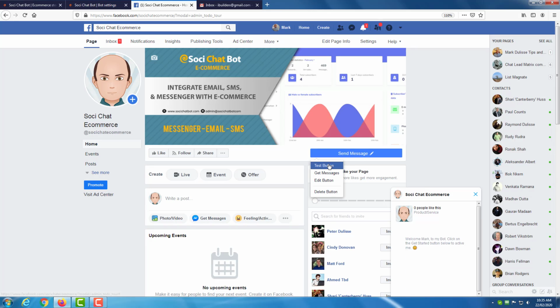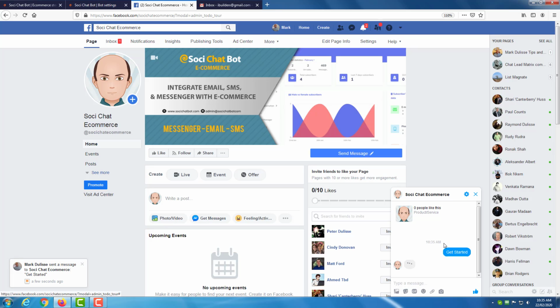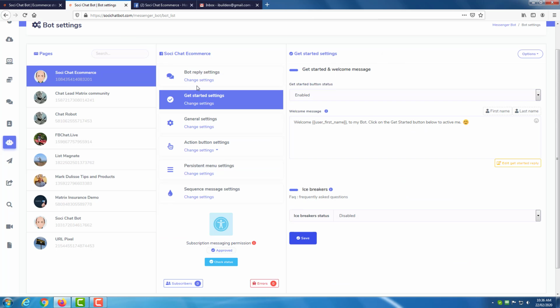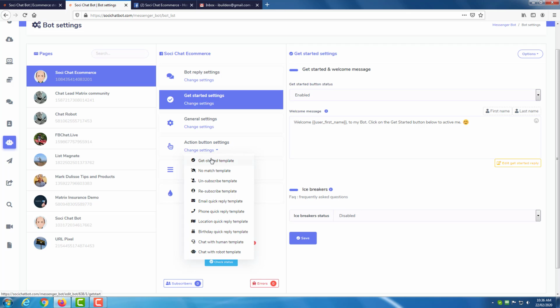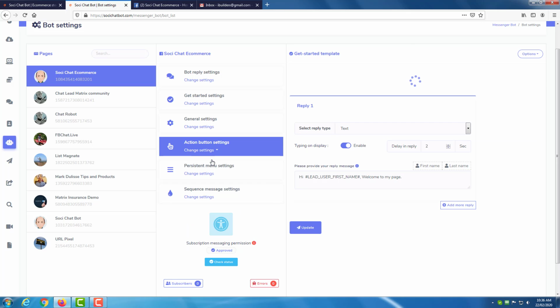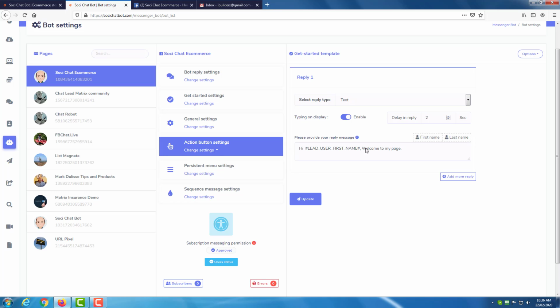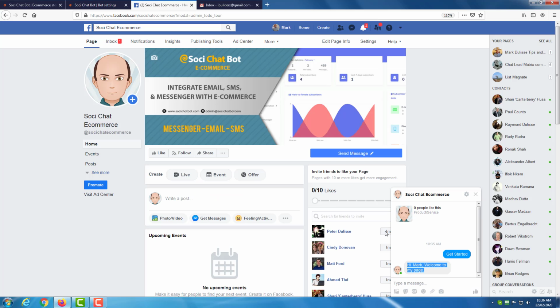Let me start over. So now you can see that there's a Get Started button down here, and it says, hi, welcome to my bot. And that's basically what I put right there, with a little smiley face. Now if I click on Get Started, hi, Mark, welcome to my page. So where does that come from? If you click on Action Menu Settings, it says Get Started Template. Hi, welcome to my page. And it says typing on display, 2 seconds. Did you see the typing that was going on?